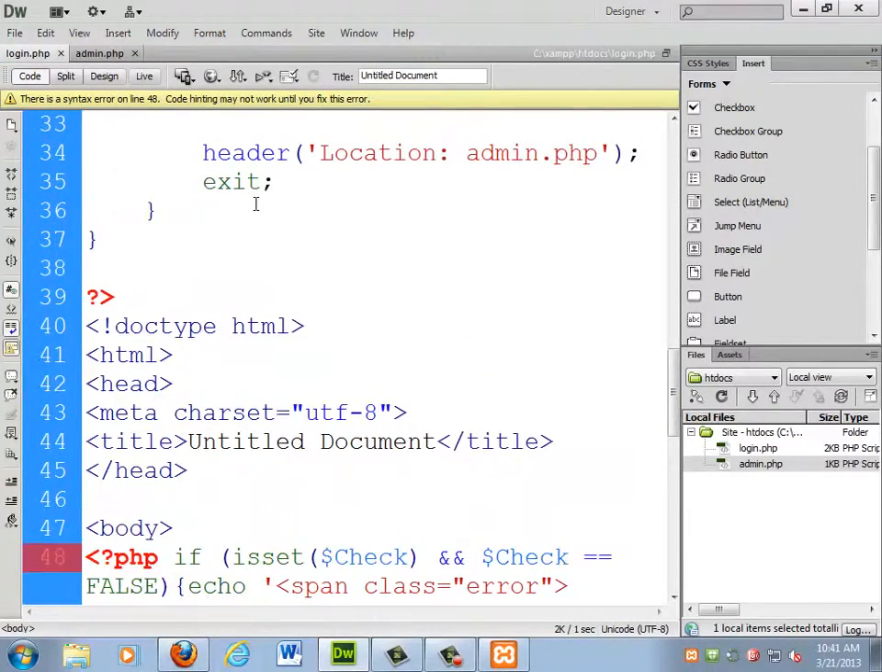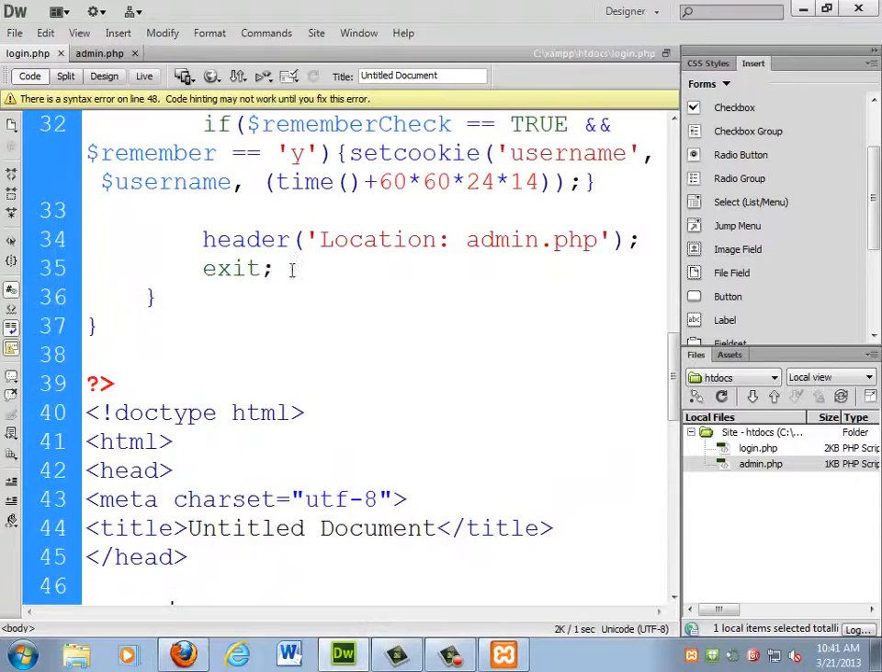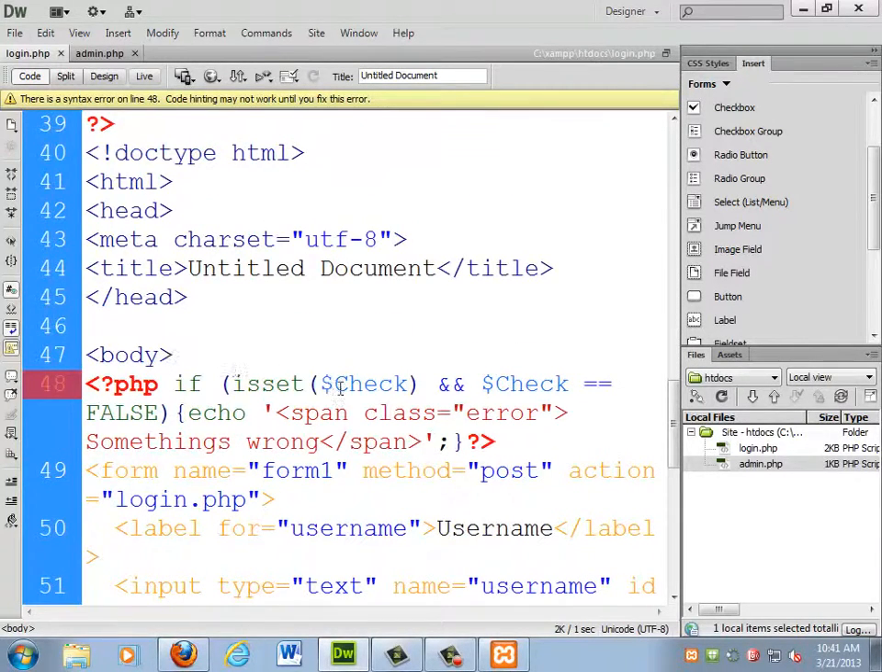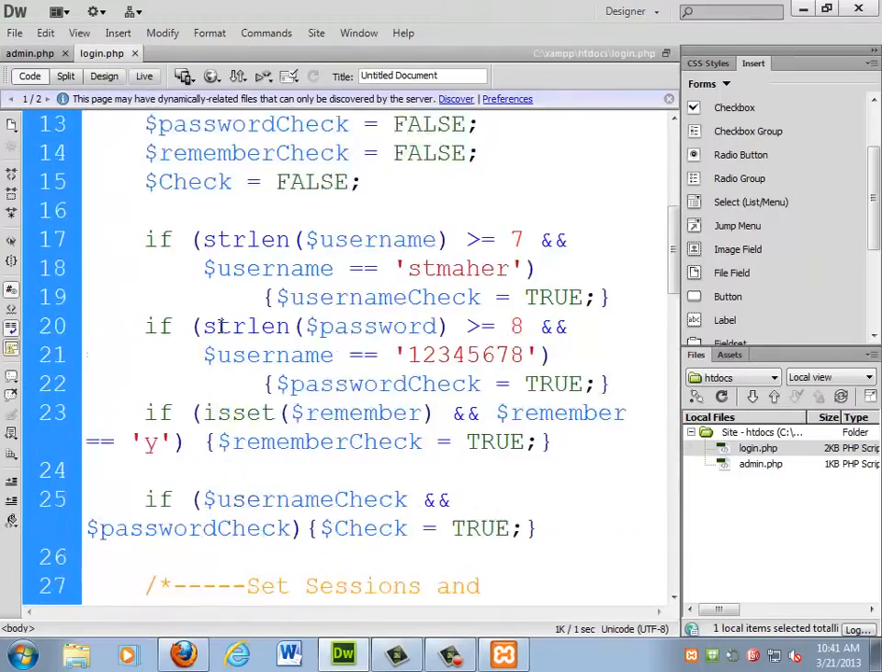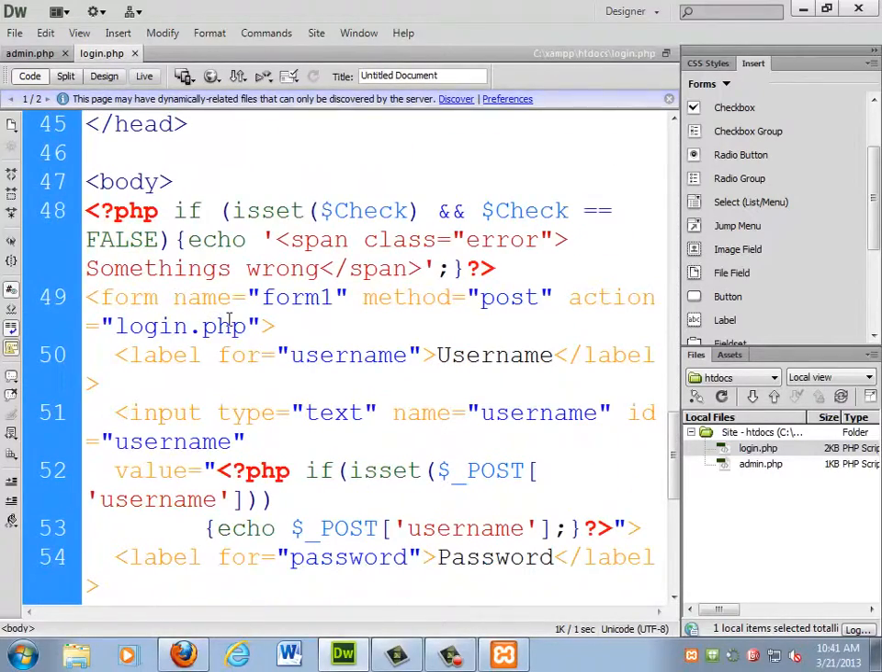Uh-oh, that has an error. Is that real? It was not real. Okay. Sorry, Dreamweaver was giving me a red line here. I didn't see anything wrong. I closed it out and brought login back up. It went away. Dreamweaver does that occasionally.